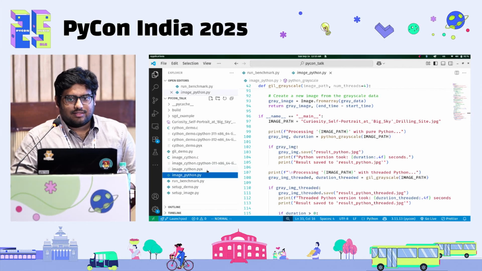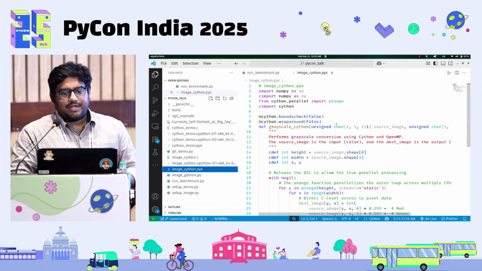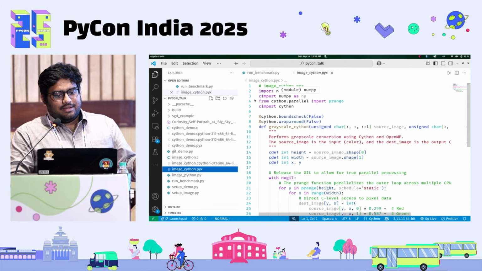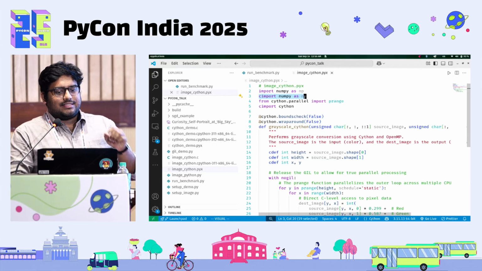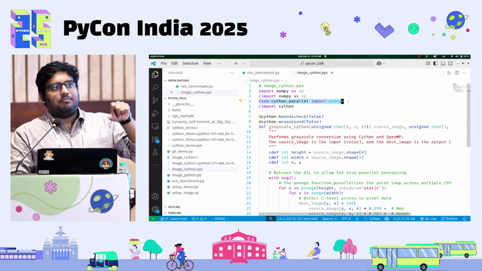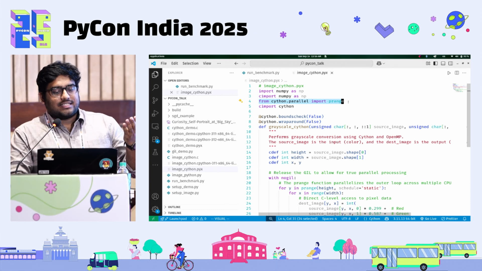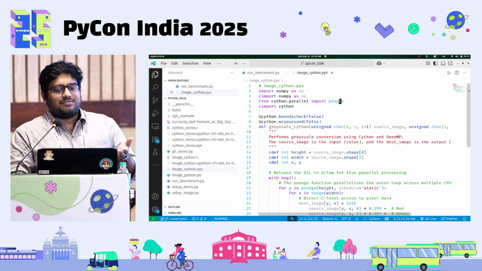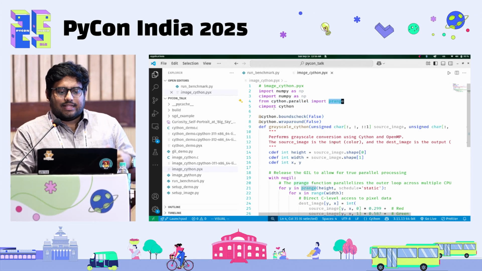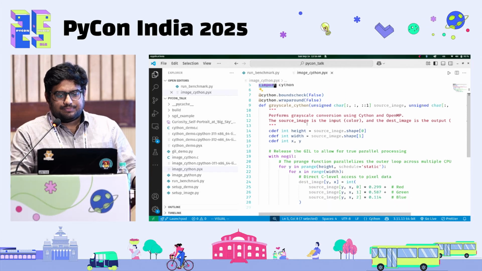Now let's take a look at the Cython approach. This is where things get interesting. We're importing NumPy, but we are also importing the C bindings for NumPy, so it's cimport numpy. And from cython.parallel we are importing prange. Remember, OpenMP has inbuilt bindings within Cython, so you don't have to specify it. prange is from OpenMP, and then we are also calling the C-level bindings for Cython.